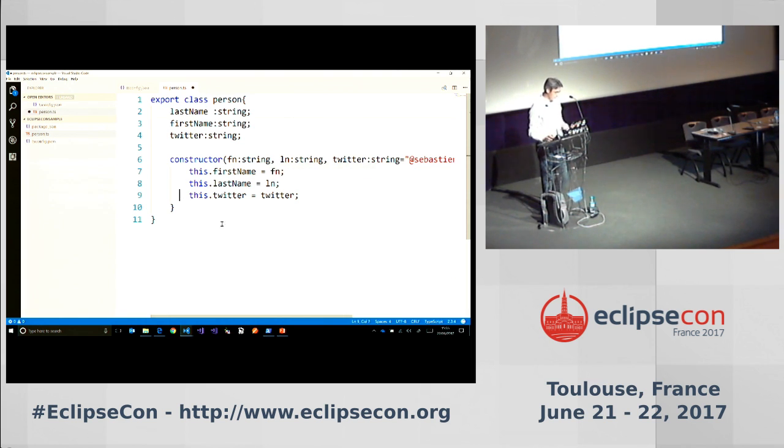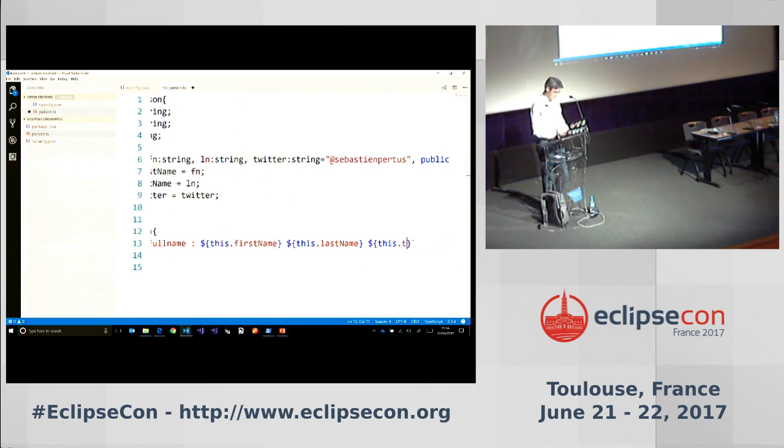I can make a getFullName function. I will use the new syntax for template strings and so on. So fullName: dollar this.firstName, oh, copy paste, obviously lastName and my Twitter. Okay.